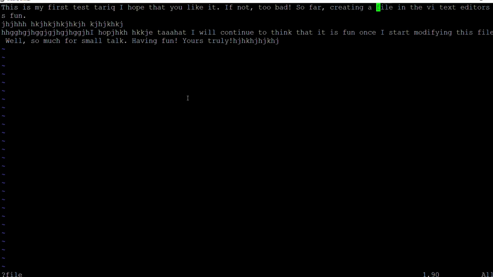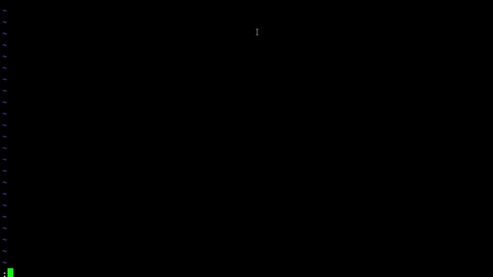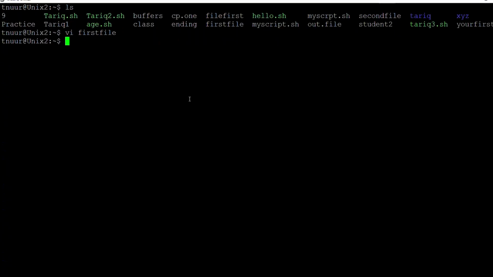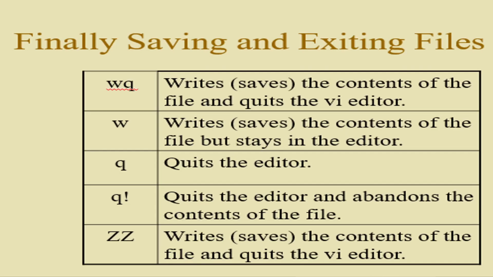All right, so with that, I'm going to save and quit my file, and I'm back to my command line. There are some other features to save the file. This is very important when you're saving a file. We have been using WQ. WQ is to save and quit.